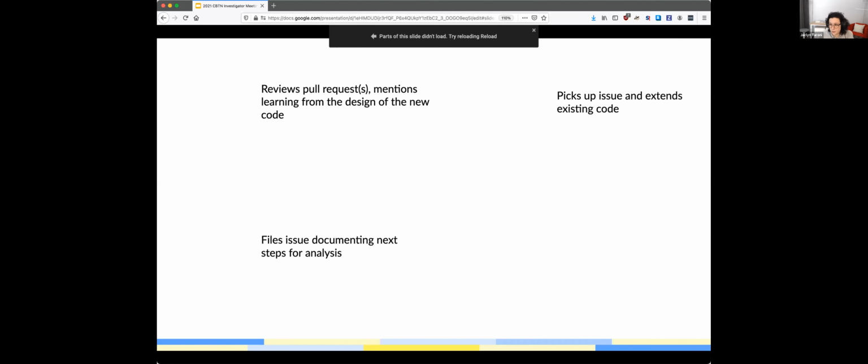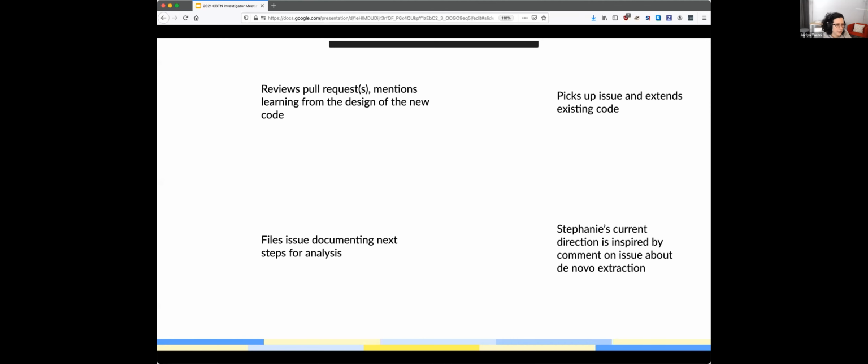A different contributor named Stephanie picked up that issue and extended my existing code that made it into the code base, and it was reviewed by Anna. And this is ongoing, but Stephanie's current direction was inspired by a comment on the issue about de novo extraction. Basically there was an additional comment on Anna's original issue that has inspired us, based on Stephanie's result, to perhaps go in a different direction.